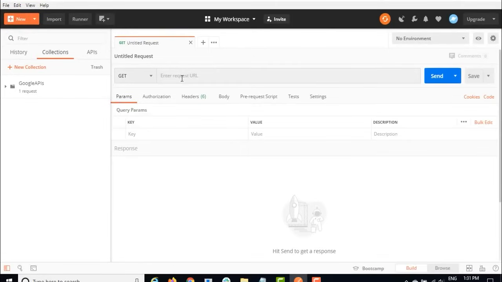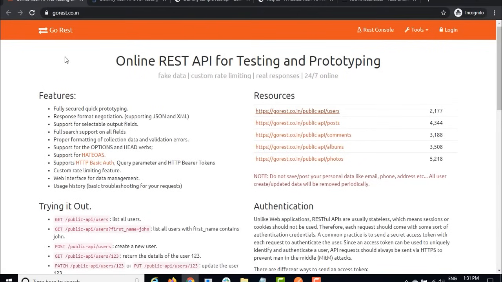So before we jump into the post, let's also see a couple of online REST APIs which you can use. Again, all these APIs which you will find, they will not persist your data. So you can instantly make a few changes, but these changes will not be permanent. So you can go ahead with gorest.co.in, and here you can see they have a couple of APIs which you can use.